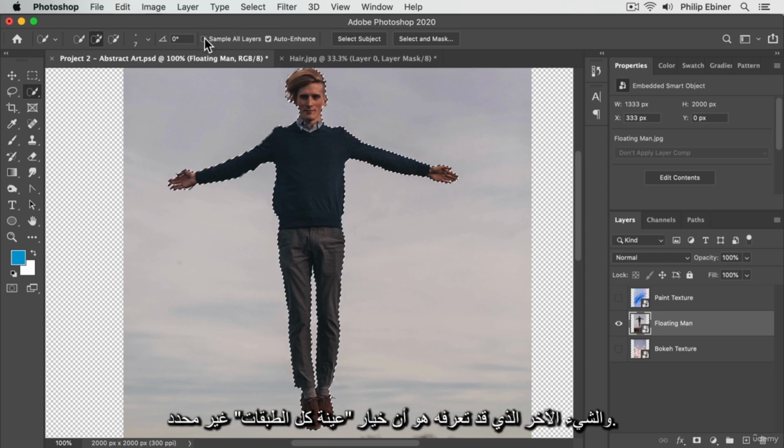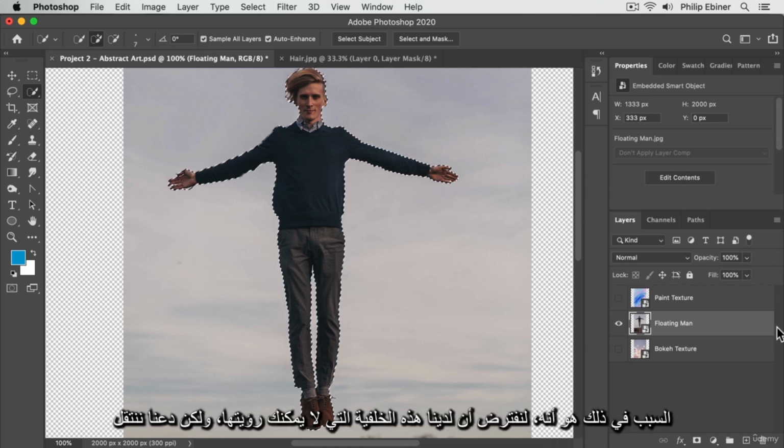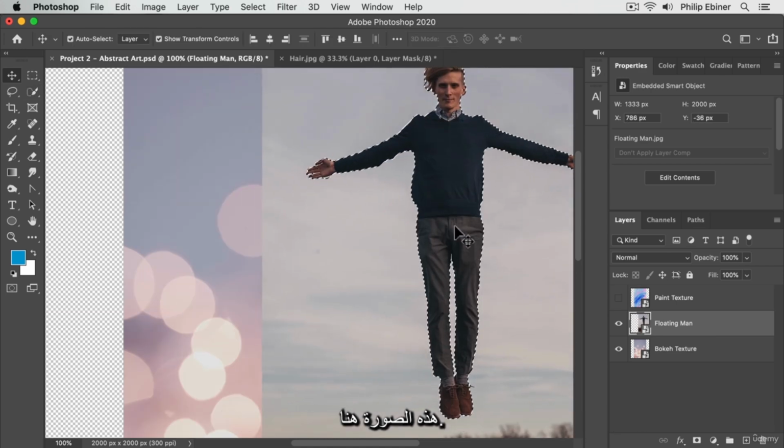And the other thing you might note is the Sample All Layers option is unchecked. The reason for that is because, say we had this background on, which you can't see, but let's move this image over here.